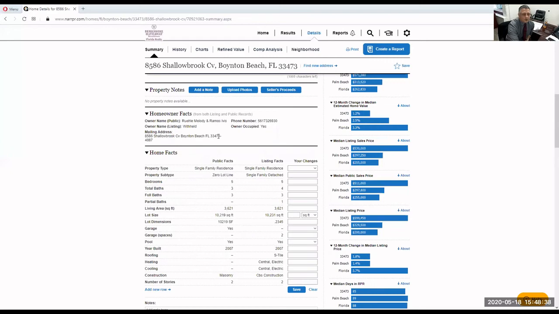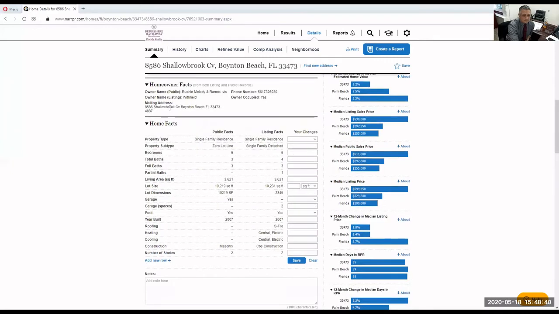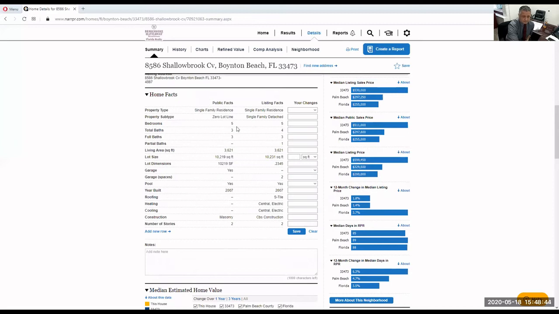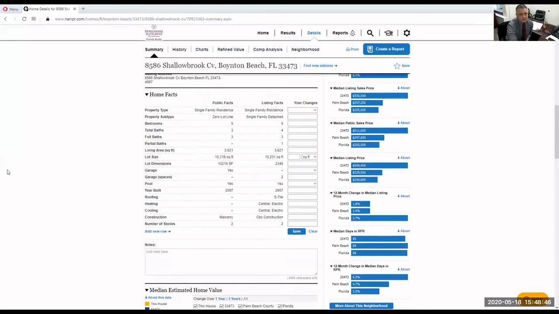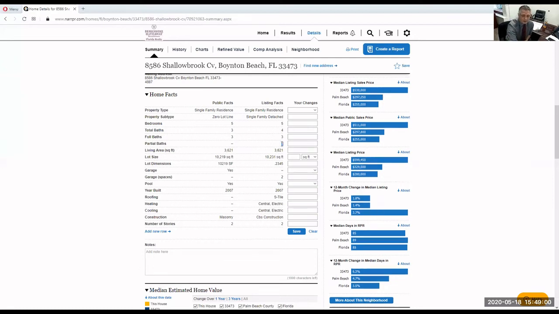Homeowner information, mailing address, very important. And right here, and this is going to make more sense on Thursday when we're going to refine value, you have the public facts. This is what comes from tax records, yeah? The listing facts, yes, this is what the listing agent has entered on the property. And as we can see right here, the listing agent has more information than taxes because it shows, for example, the half bathroom, but it's not in taxes, right?